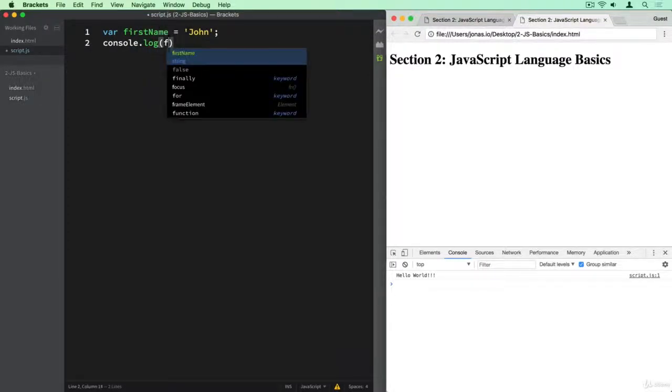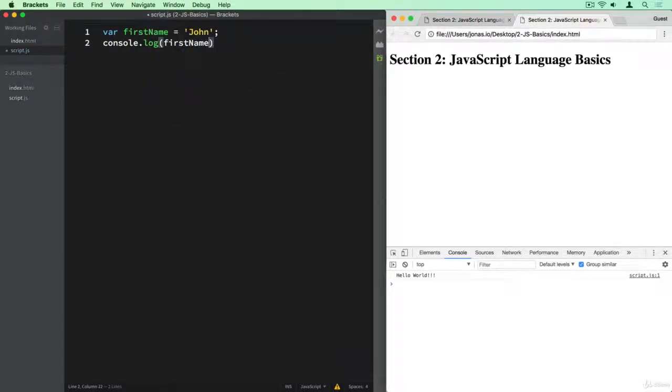And what we're going to log now is simply the first name variable. All right. And so what do you think will happen when we reload our page now? So let's take a look at that. And indeed, you see John now logged to our console. And that's because we assigned John to this variable. And then JavaScript can retrieve the value of this variable here, which we declared as John. And so first name here is effectively the same as John. Okay, does that make sense?